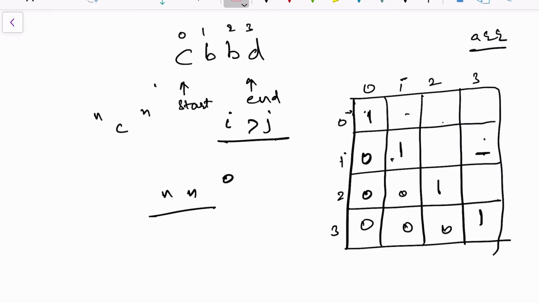Now what we have to fill is the remaining array, and what do we want? We want the answer for 0 comma 3, right? Because this is the starting index and this is the ending index, and we want the answer between 0 and 3. So basically these are pre-fill boxes we can fill in the beginning only. So let's see how we will do the remaining part.